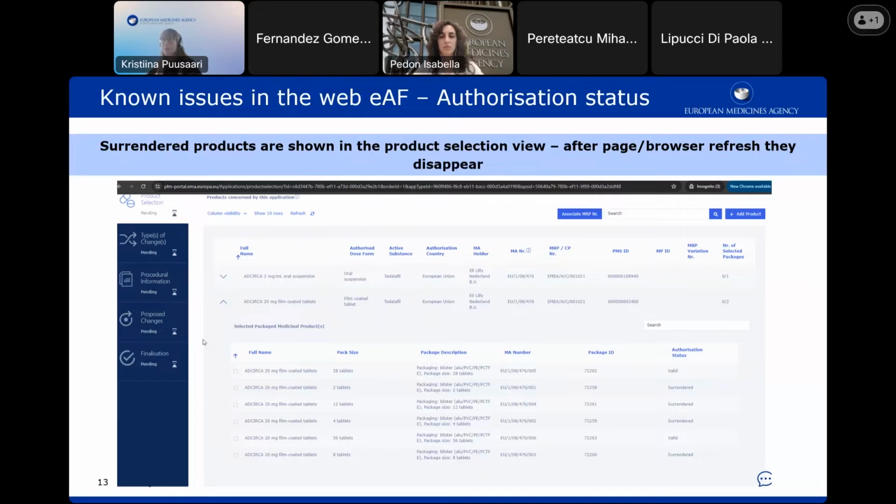they will disappear. If you're very, very quick and you select your products and you move into the present and proposed section, you might even catch them in the section where you're linking your scopes and the presentations, but they will disappear. So at this point, if you come to the product selection view, you may see surrendered products. If you refresh your browser, they will hopefully disappear.